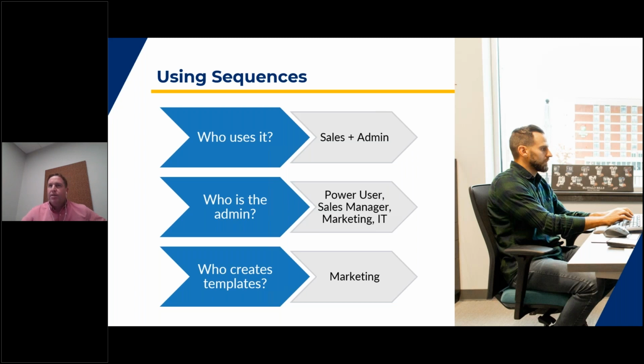It is a bit more technical to set up. When you're thinking about security roles, who can use it, and what kind of functionality you want to automate, those are things that are probably better suited for power users, more technical people, maybe managers within the team, marketing and IT, just because it's a little bit more technical to do the setup part of it, not the actual delivery of sequences to the customers.